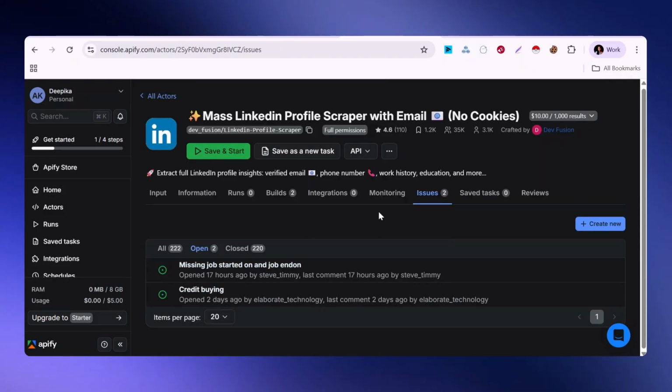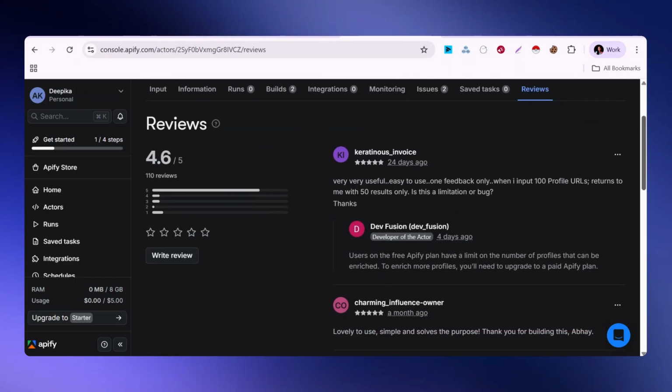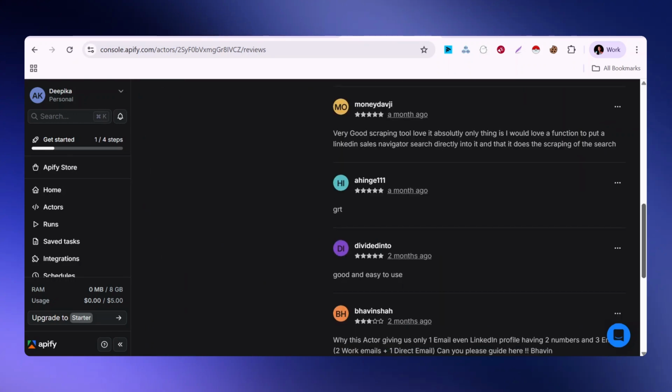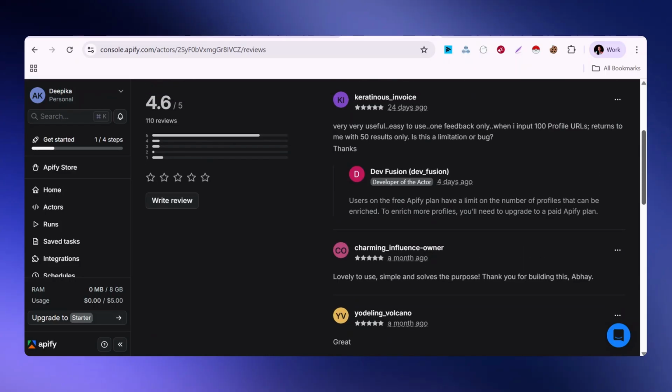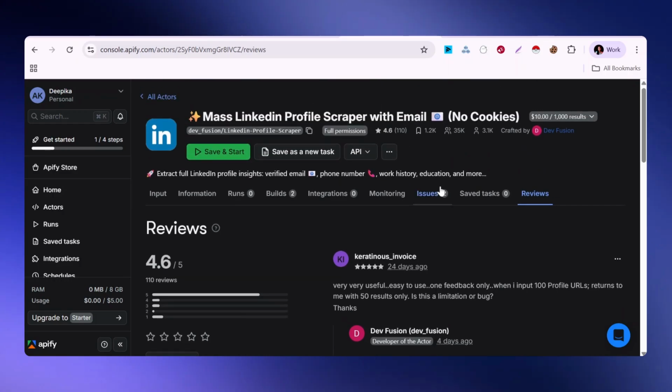Here you can see all the issues that happened when you run this particular actor. In Saved tasks, if you choose, for example, e-commerce profiles to scrape and save that task, it will be visible here. I also created a new task for SaaS LinkedIn profiles and saved that. So all the saved tasks will be shown here. When we go to Reviews, you can see all the reviews given to this LinkedIn Profile Scraper with Email actor, whether positive or negative. You can refer to them before you use this actor. You can see the rating, 4.6 out of 5. It's looking great, right? So I'm choosing this.